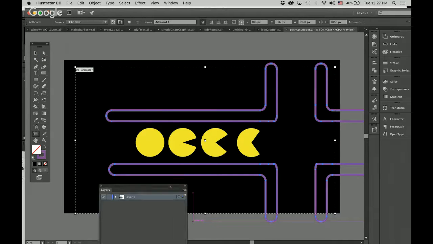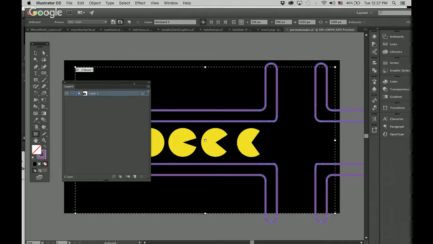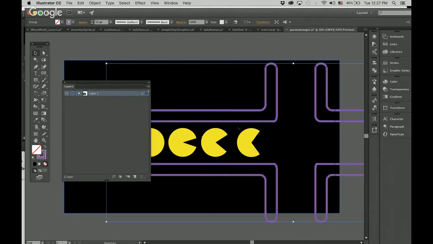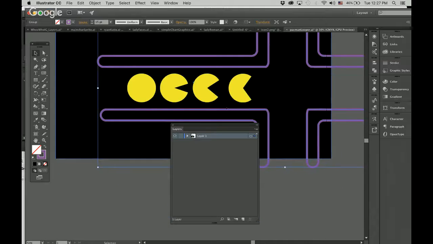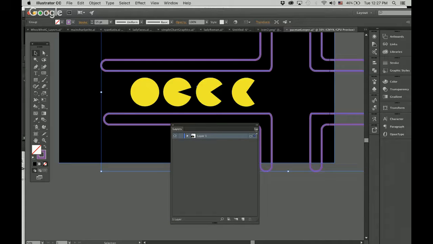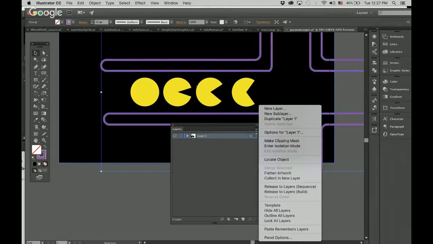So we're going to go here to our layers. I'm glad I grouped this because now it's going to go into its own layer, and then all the Pac-Man slices are going to go into their own layers. So in the layers palette, let me pull this so you can see it. We're going to click on this little tiny button in the top right-hand corner, and that is your layer options. We'll click on that and pull it down.